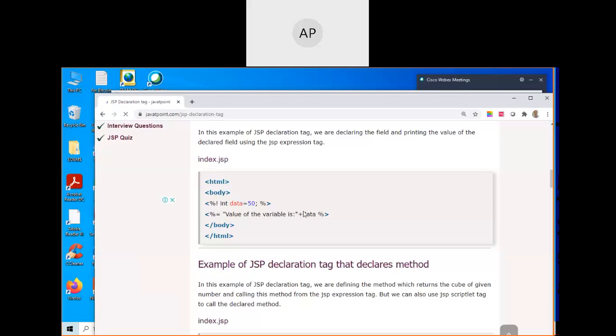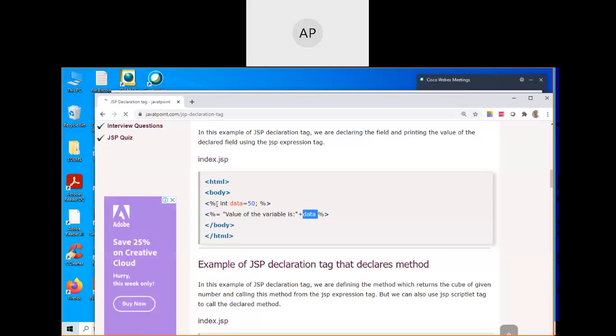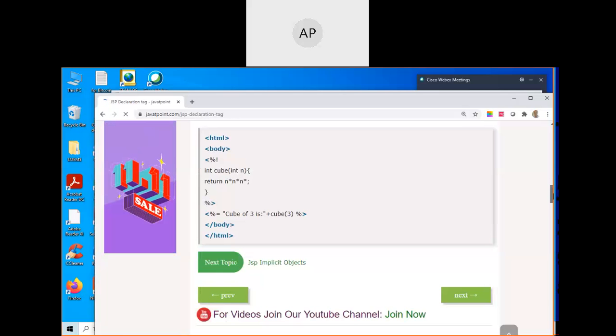So this one is expression, right? From here they are reading this one. Here a percent sign, equal to sign, and a percent sign. So these are the three ways that you can write Java code inside JSP. See here what they are doing. Here they declared one method and here they are calling that method.